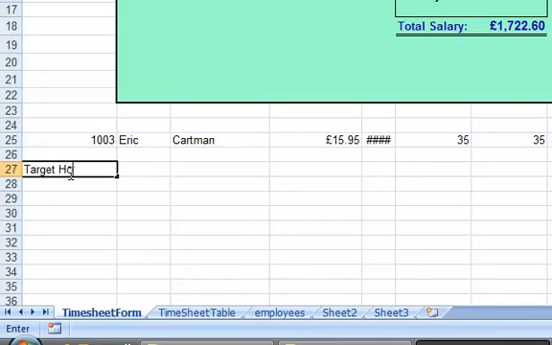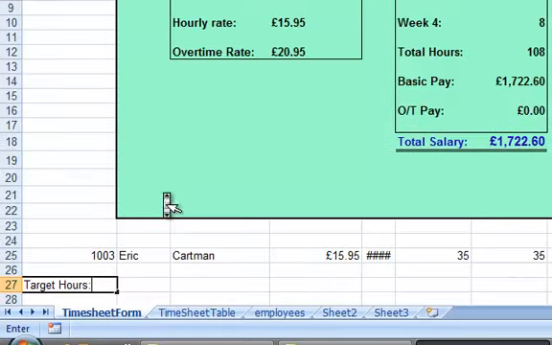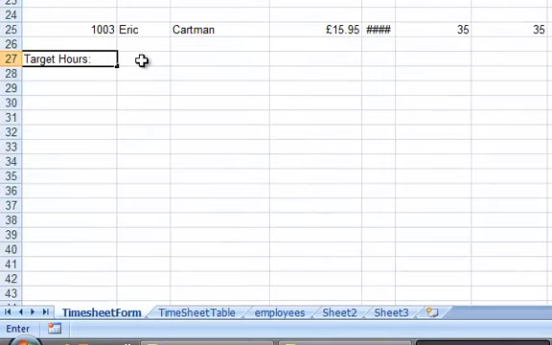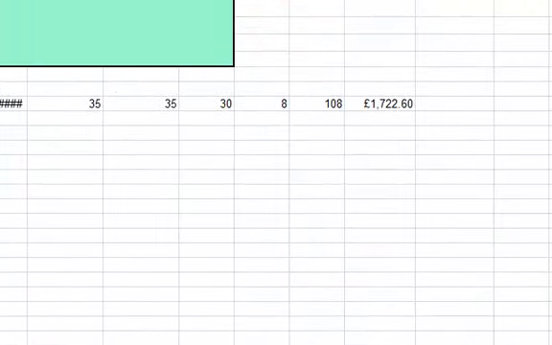Now all these bits, all this data down the bottom of the form, by the way, in a later tutorial we're going to hide all this. The user won't see it. All they're going to see is this nice blue form that they're going to enter the data in. So let's put a target hours area, and let's say the user can type over that, but I'm going to put 10 in there for the moment.